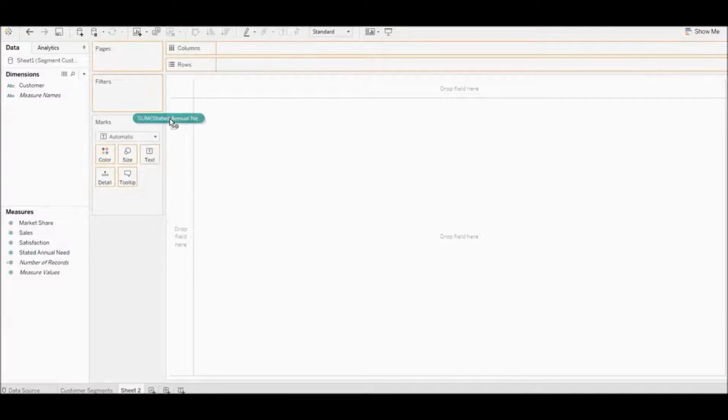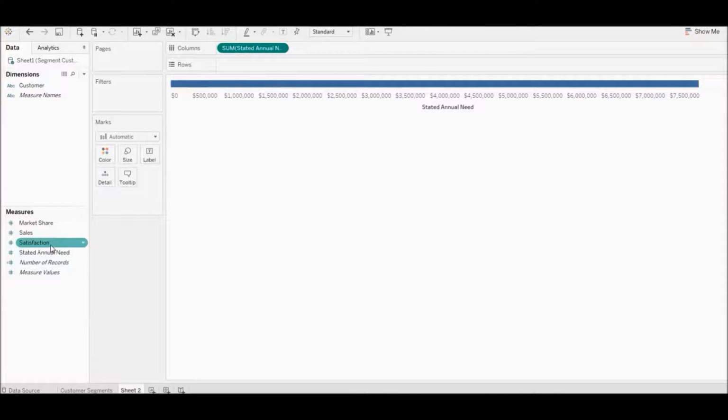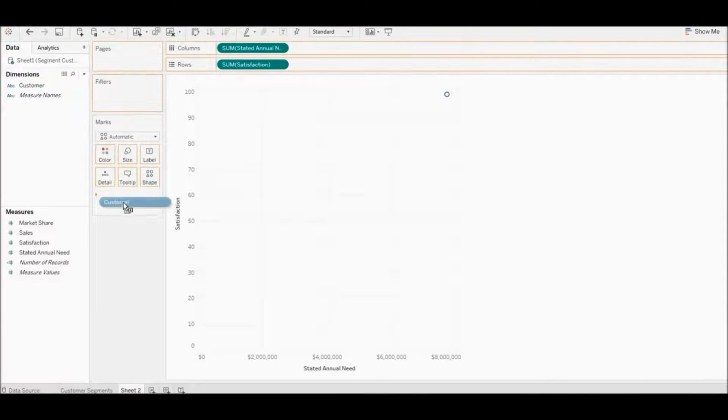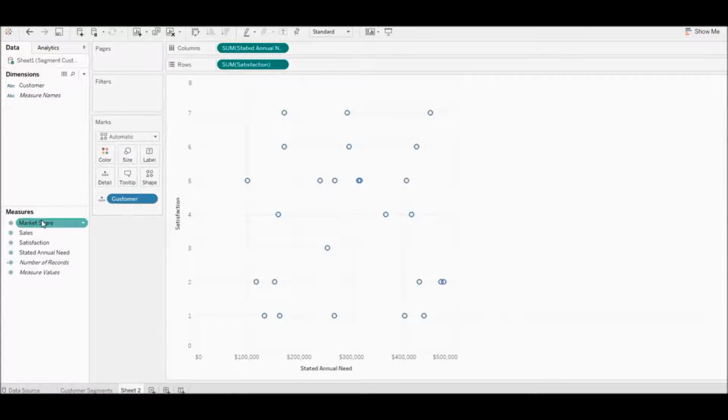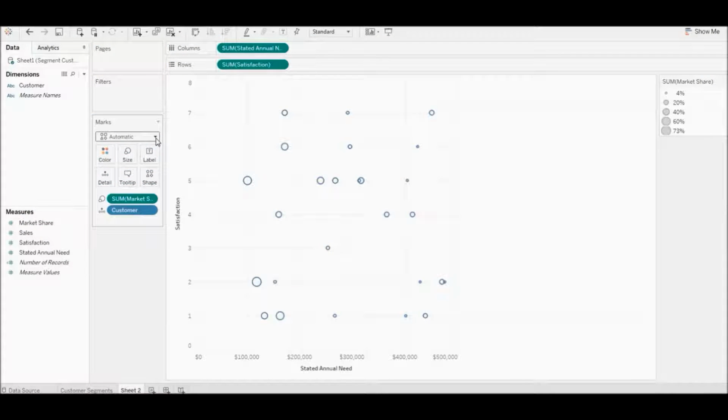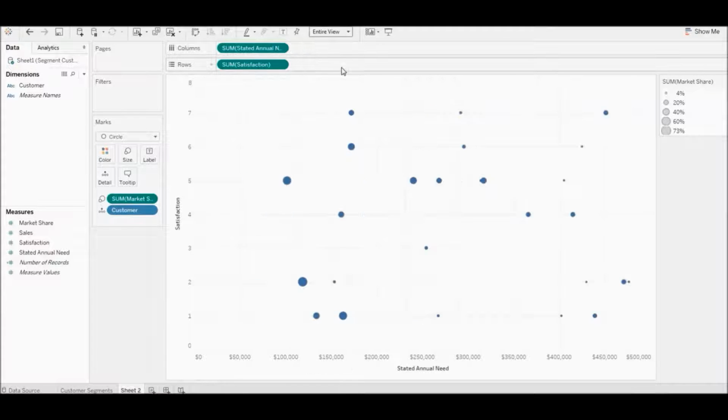Let's go ahead and drag and drop stated annual need in the columns section. Let's drag and drop the satisfaction scores in the rows and customer in the marks card. We want the market share to be the size of the bubble. So we're going to drag and drop market share into size. And we want filled in bubbles. So let's go ahead and click on the drop down and select circle. Great. Now let's expand this view so that we can see it entirely by clicking on the drop down and selecting entire view.